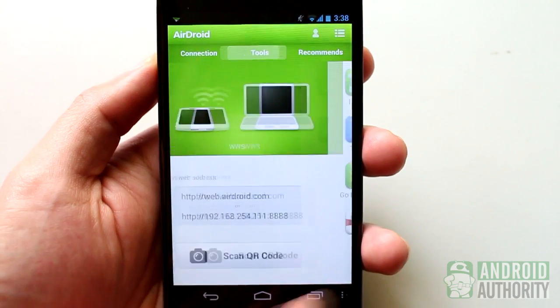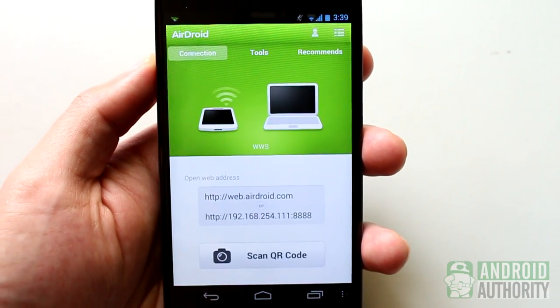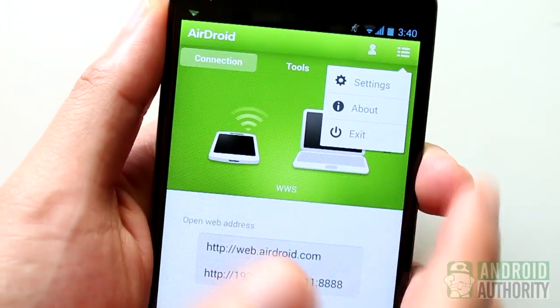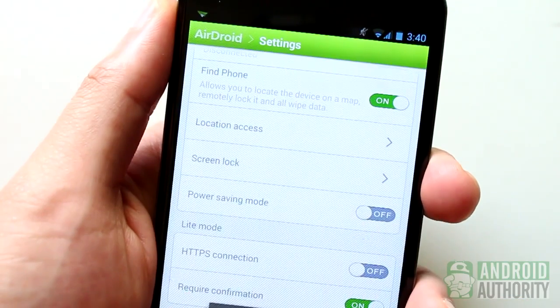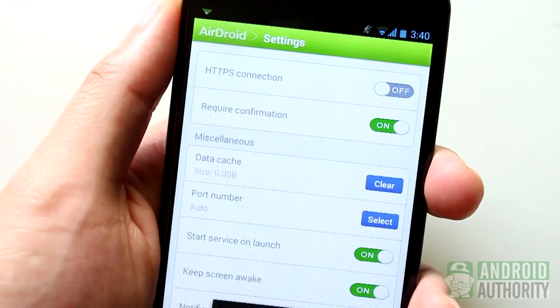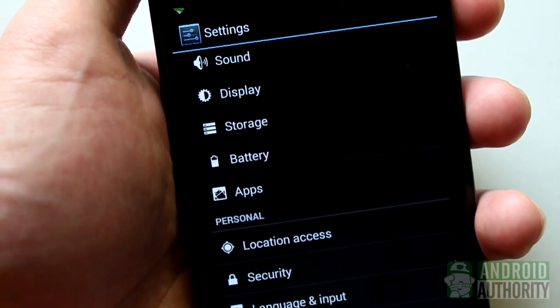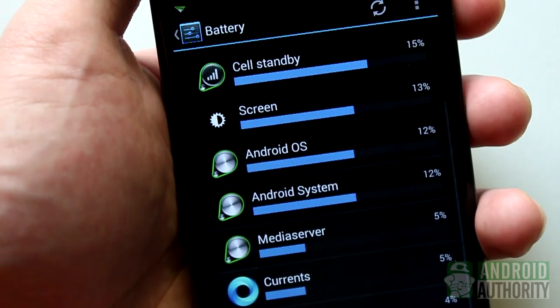At this point, our main interest is in the Connection tab, which is where you manage your AirDroid connection. But before proceeding, you might want to visit the Settings page first to turn off Power Saving Mode and to enable Keep Screen Awake. These can improve AirDroid's connectivity, but can also drain power faster. You may want to keep your device plugged in or docked while using AirDroid.